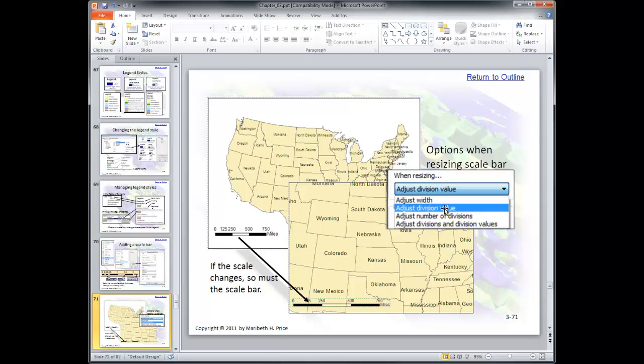And then there are some other options: adjust the division value or adjust the width. You can decide how you want your scale bar to change. Here it changed. It kept the same number of miles, 750. It just got longer.